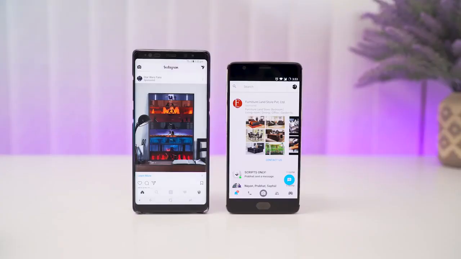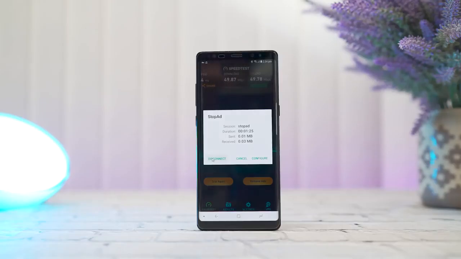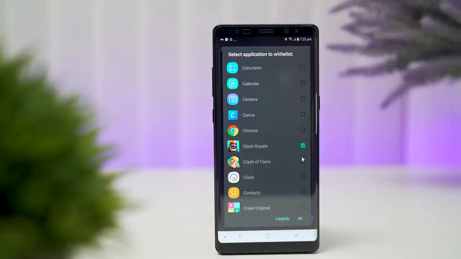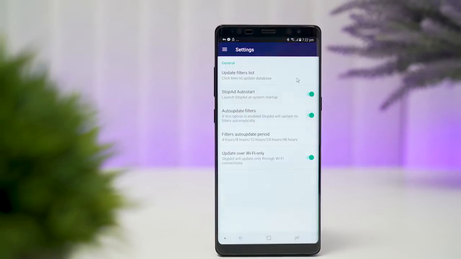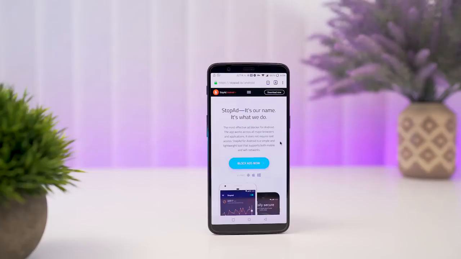StopAd not only blocks ads in your browser, but even inside apps like Facebook, YouTube and Skype. From the app, you can view your statistics and add apps to a whitelist, which will show ads on the selected apps, and I must say this is a nice add-on. This way we are helping the respective app developers. Moreover, you can update the filter list regularly for better results.